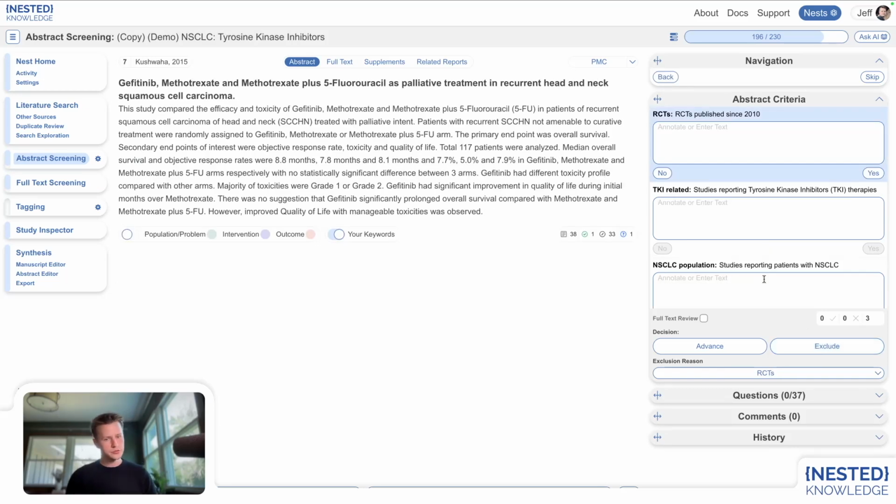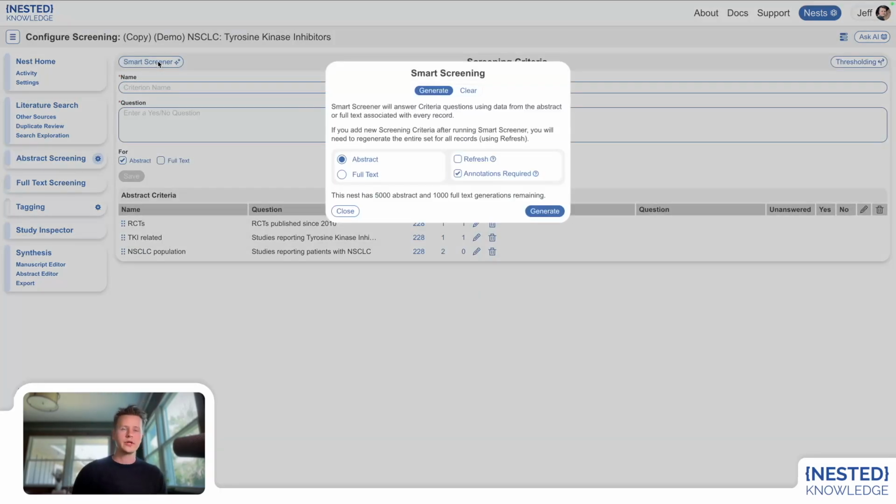I don't have to march through all of these questions manually each time. I can, as you just saw, or I can go back and use our smart screener to do this. So I'm going to run this on all 228 remaining abstracts at the abstract level. I'm going to require some annotations. The annotation rate is pretty good with this tool, so that shouldn't require too much extra work, but I may encounter a few blanks if our system wasn't able to find where that information is coming from. So I'm going to generate this.